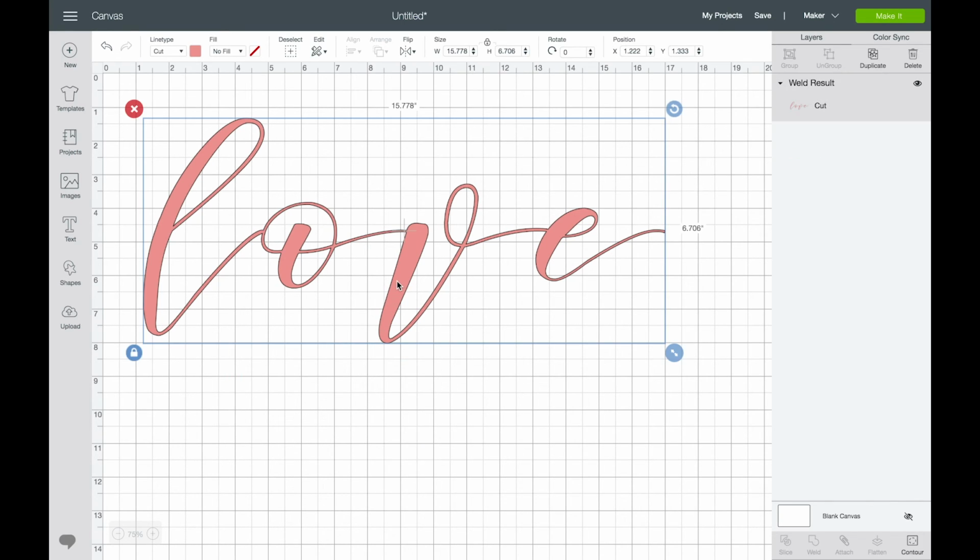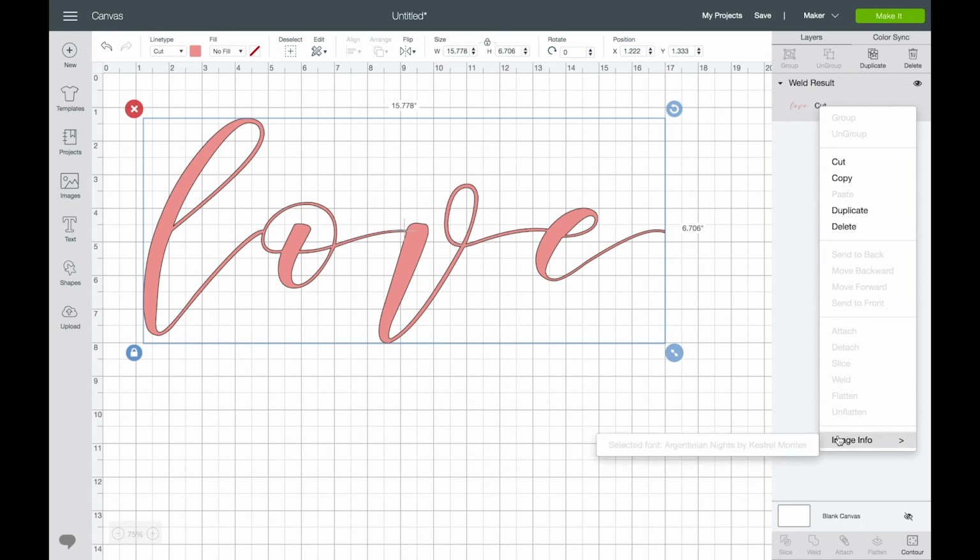Also, if you don't have that saved copy and you're curious about what font you used, you can come over to the Layers panel and right-click, and then down at the very bottom, you can choose Image Info, and you'll see that Design Space does know that this once was a font called Argentinian Nights, and now I can find the font that I used.